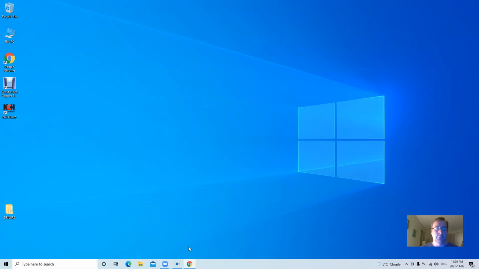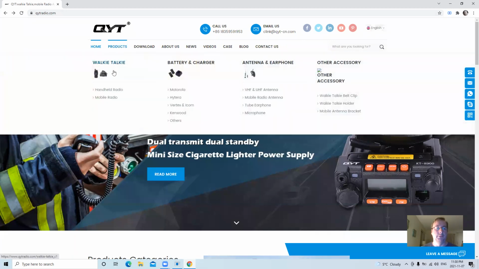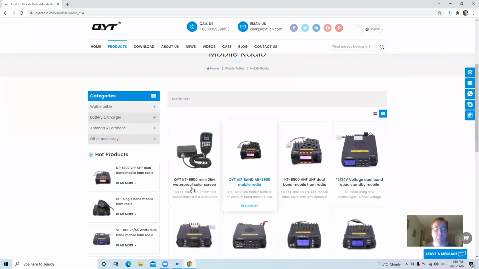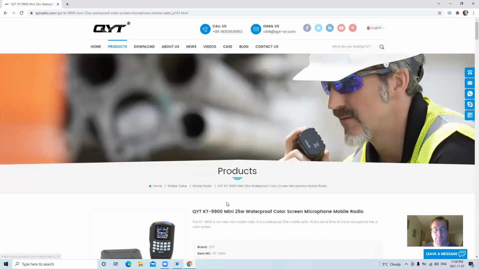First of all, I'm going to go to the website, qytradio.com, and then under products, mobile device, scroll down for the Qyt KT-9900. Not the same one that I've got, well, the name anyway. On here it says a Qyt KT-WP12, but it's the same radio. So click on there. It's exactly the same.